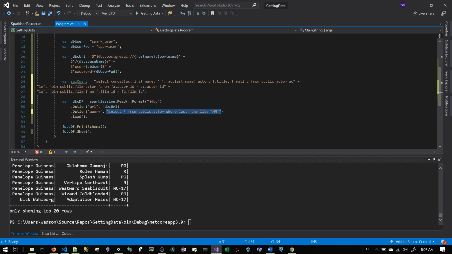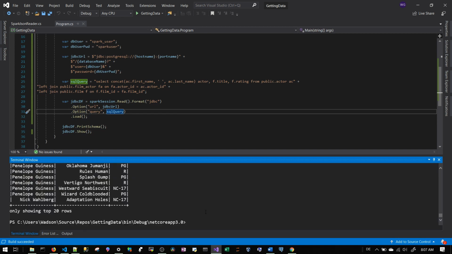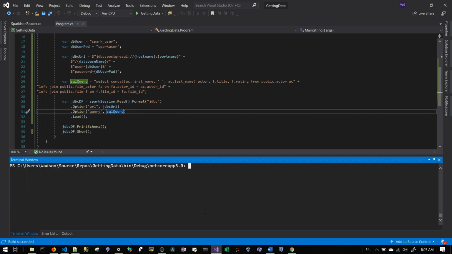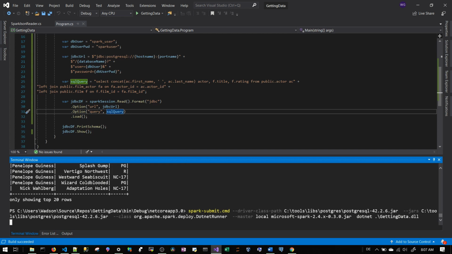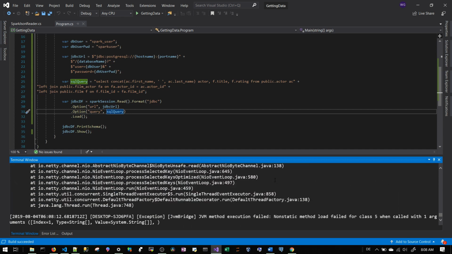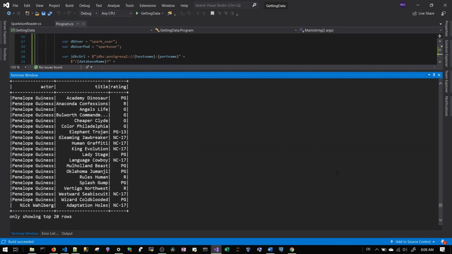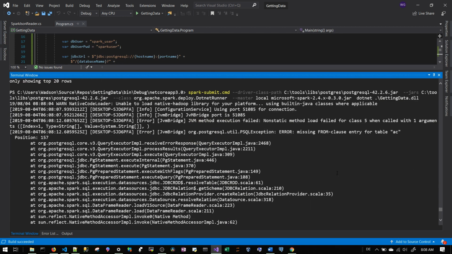Remove this and call it SQL query. Let's build and run this. Okay, there is an error. Let's take a look. What is this? Missing from close from.